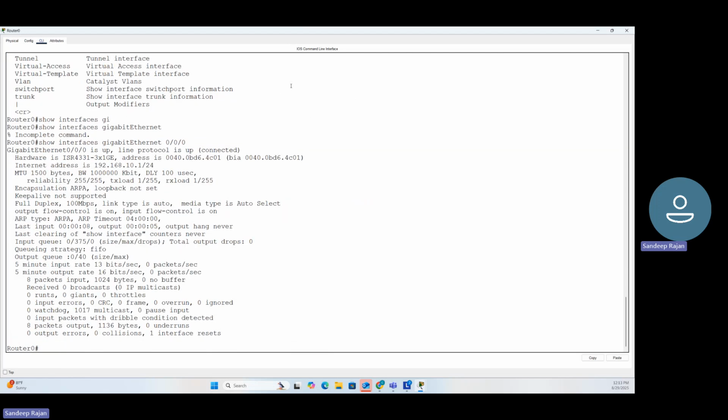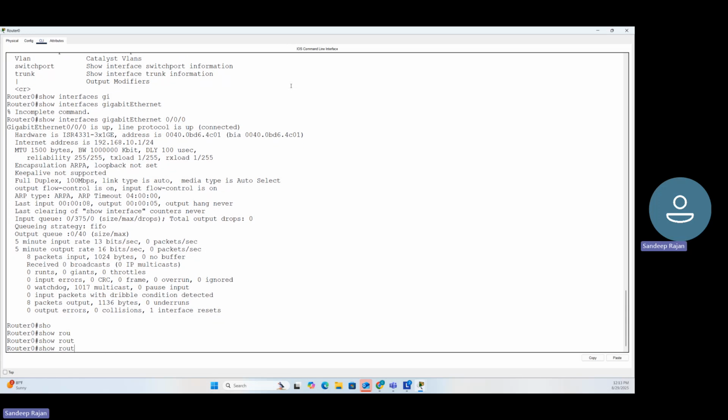Now, how does a router work when it gets a packet destined to a specific IP address? For that, we need to know something called the route table.